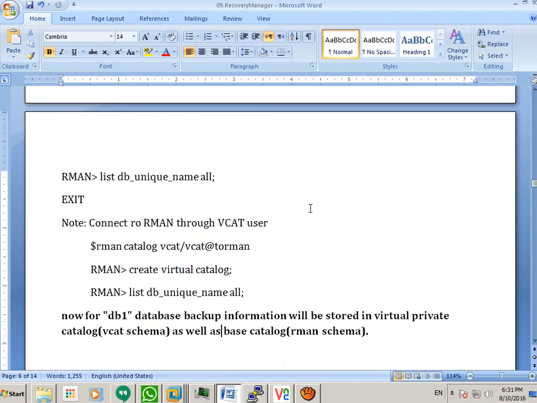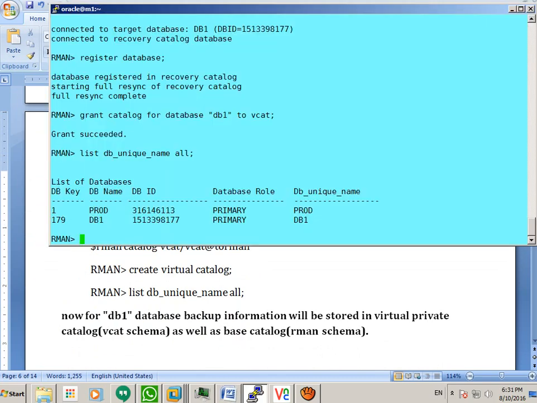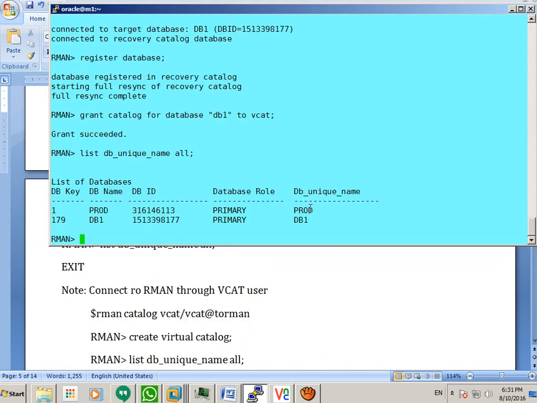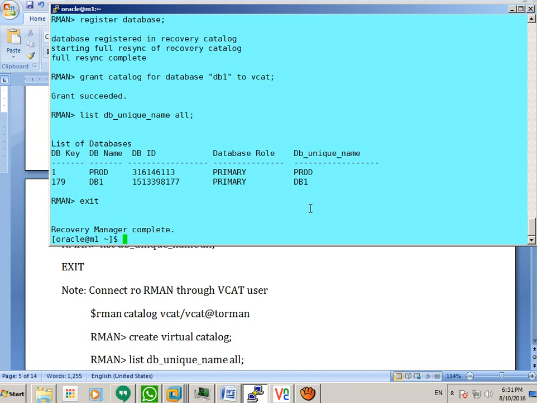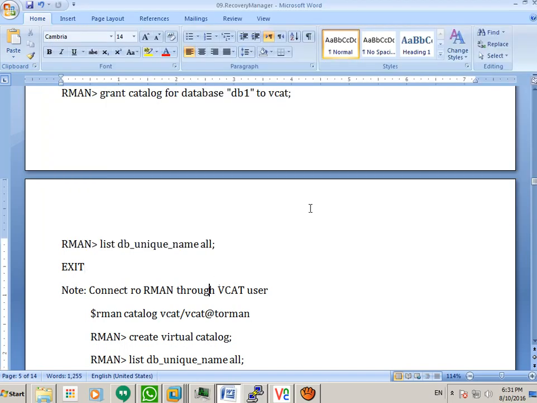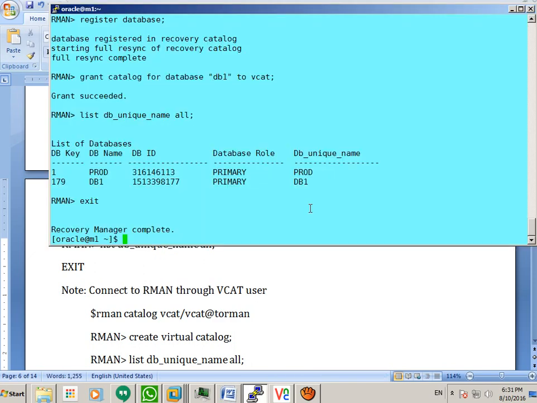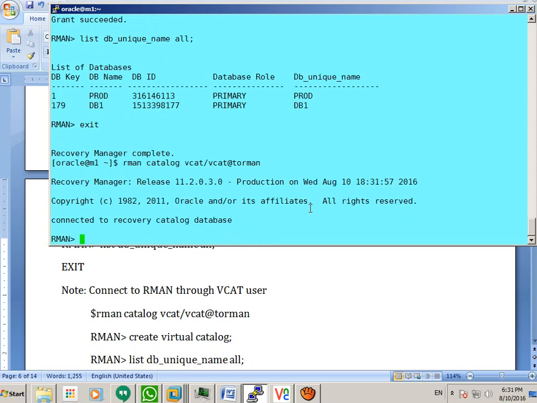So now we do some other steps. We'll exit from here. Connect to RMAN through the vcat user. RMAN catalog, vcat to RMAN. Now we connect to the virtual catalog only.